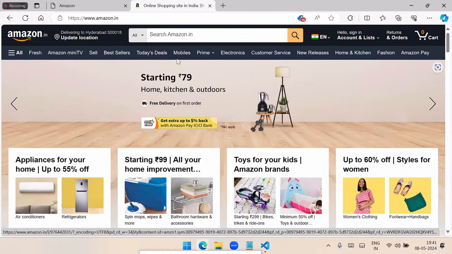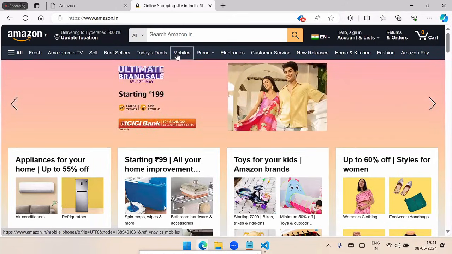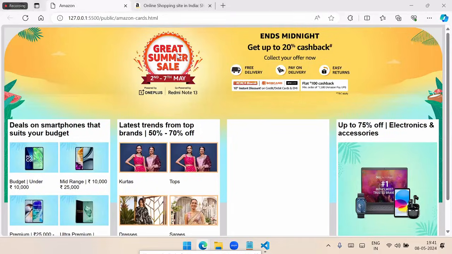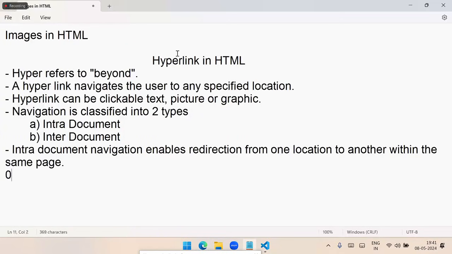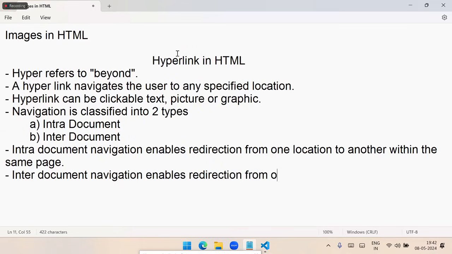With inter-document navigation, if I click mobiles, there is mobiles-related information, but not in this page, in some other page. So you can navigate to another page. Inter-document navigation enables redirection from one page to another. Hyperlinks are used to manage these two: intra-document and inter-document.